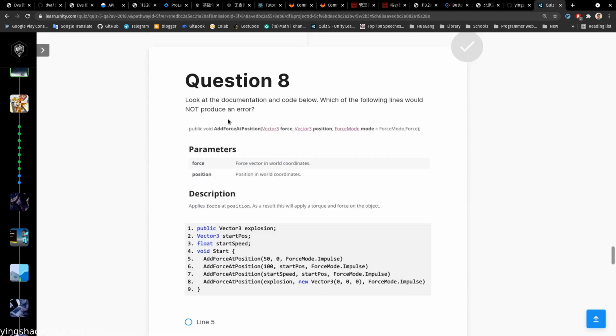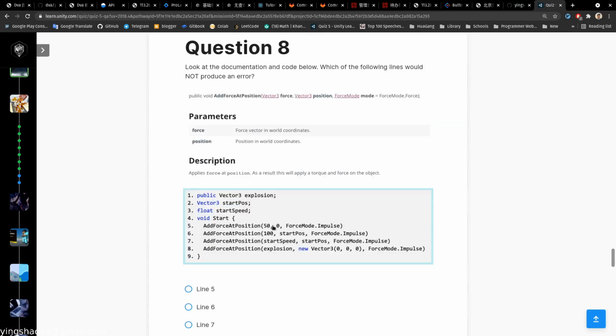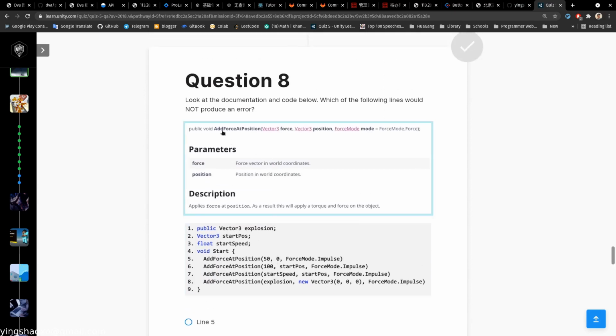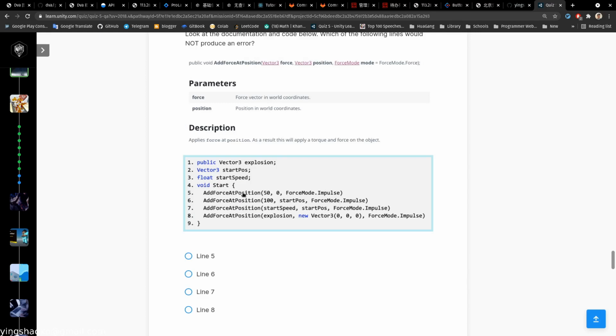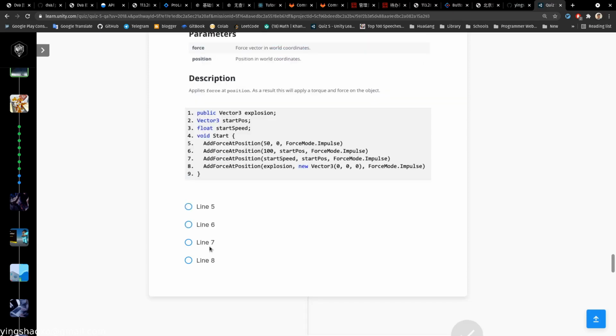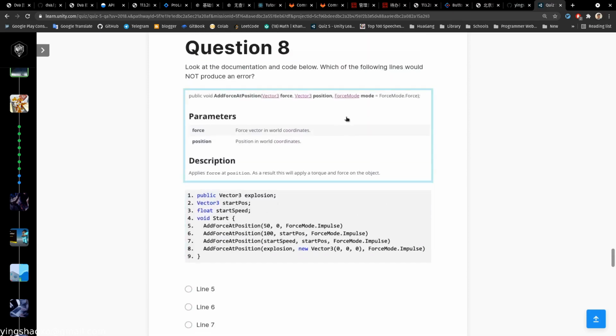Question 8. Look at the document and code below. Which of the following lines would not produce an error? So far, as far as we know, this function will take two vector variables for the first two arguments or parameters. And for this kind of code, only the first one uses two vectors as the first two arguments. So only line 8 will not produce an error.